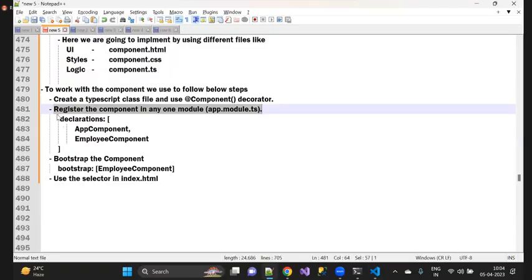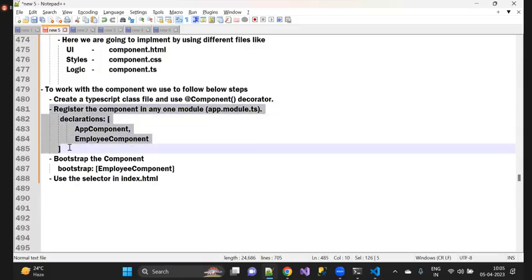You can see here, register the component in any one module. By default, we have the app module, but very soon we will be creating different modules also. You don't need to worry about that; I will take care of it. Okay. Now, is step number 2 clear for all or not? Tell me. Step number 2 is clear.